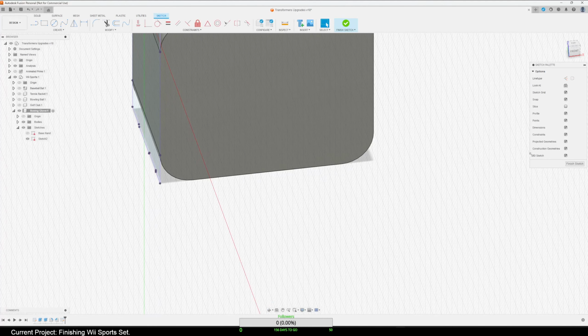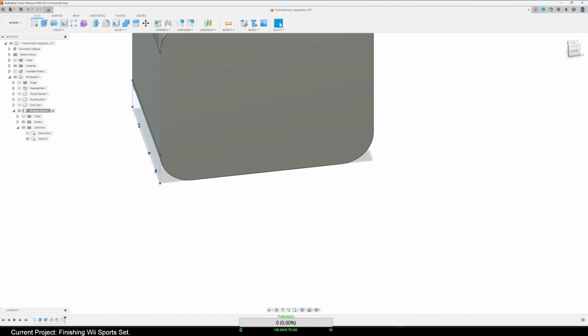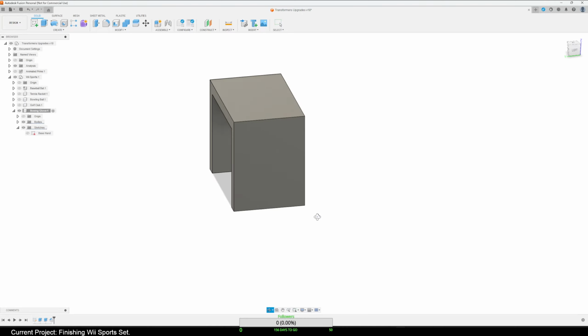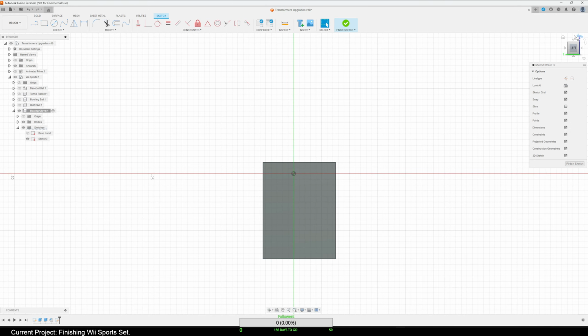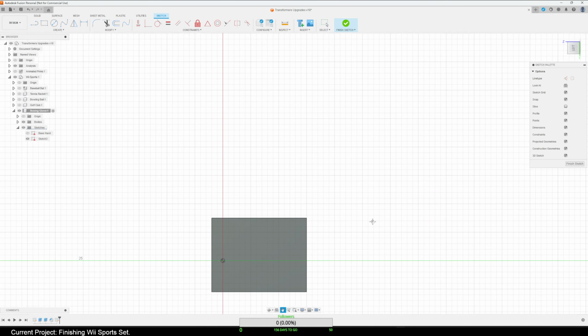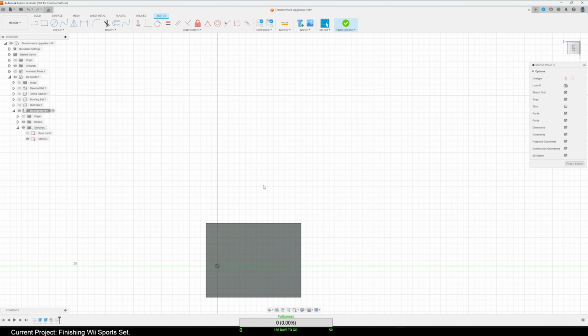I gotcha. Actually, you know what? This might be easier to do without the fillet. We don't need the fillet right now. We're gonna do basic stuff, and then we'll worry about the fillet. All right. Oh no, I was right the first time.